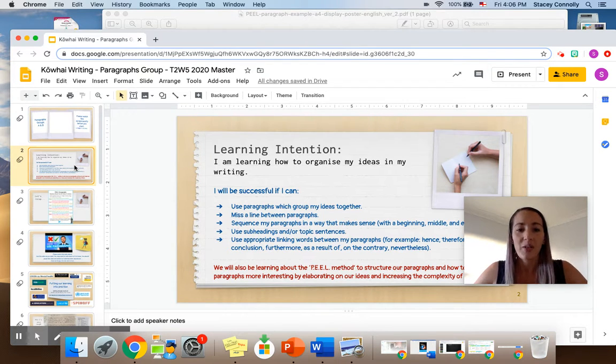To be able to sequence your paragraphs in a way that makes sense, paragraphs that have a beginning, a middle, and an end, or following the PEEL method that we've been talking about. Sometimes in nonfiction text, use subheadings or topic sentences to help, and then using the appropriate linking words between your paragraphs. We'll look a bit more in depth at that later on in the slides.